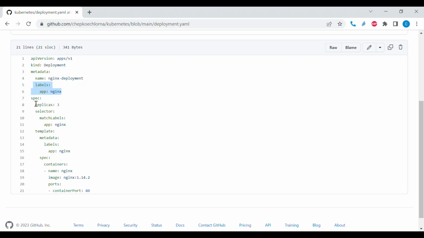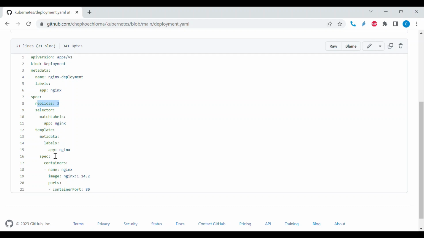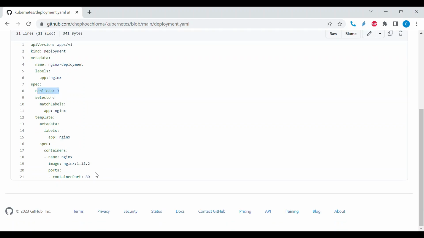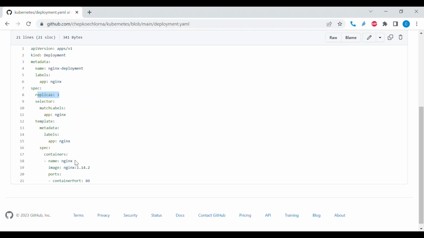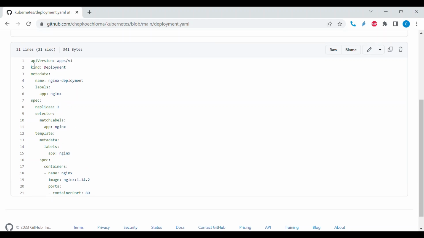And then of course, under spec, you give the number of replicas that you want. How many containers or pods you want created for that particular image that you are deploying. And then down here you get some of the specifications, and definitely you must provide the image and the port that it will be running on. There are also so many things that you can add under spec, which you can learn as you go ahead, but this is the most basic configuration for a deployment.